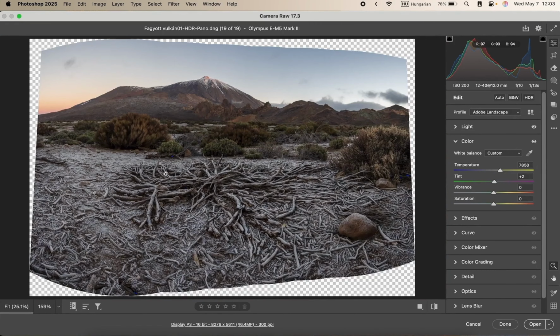Maybe the photo will be a bit too warm like this. So I'll cool it down to around 7,300 Kelvin. And I also feel it's a bit purplish. So I'll reduce the purple a little bit too. Let's say from +2 to -2. And I think our white balance is pretty good now.